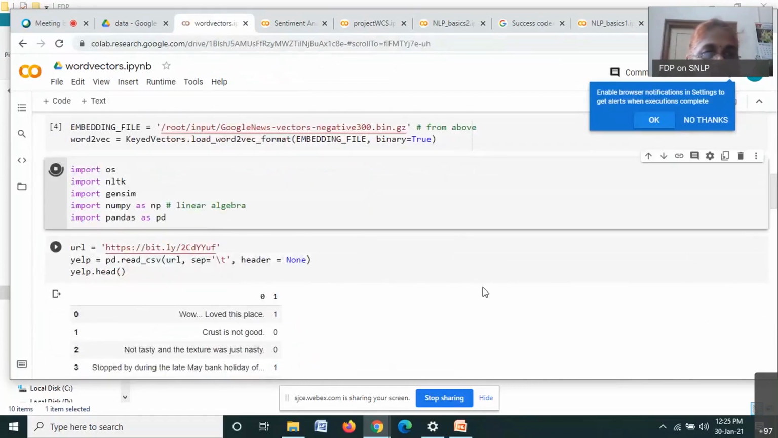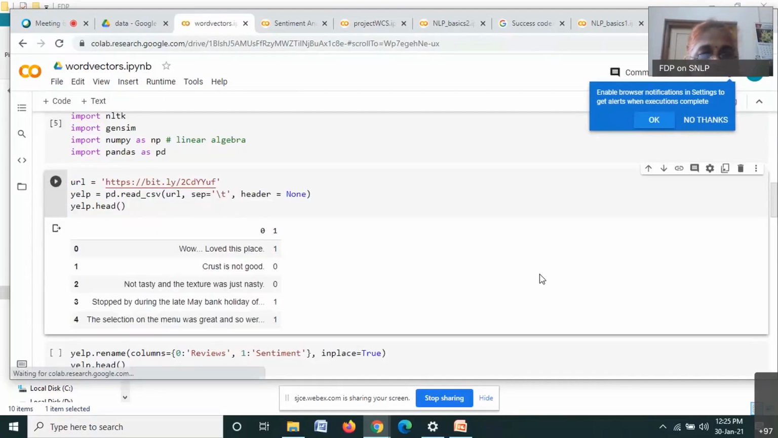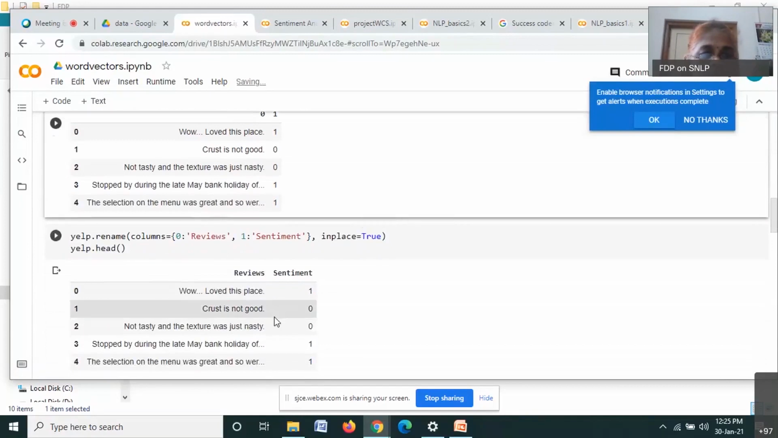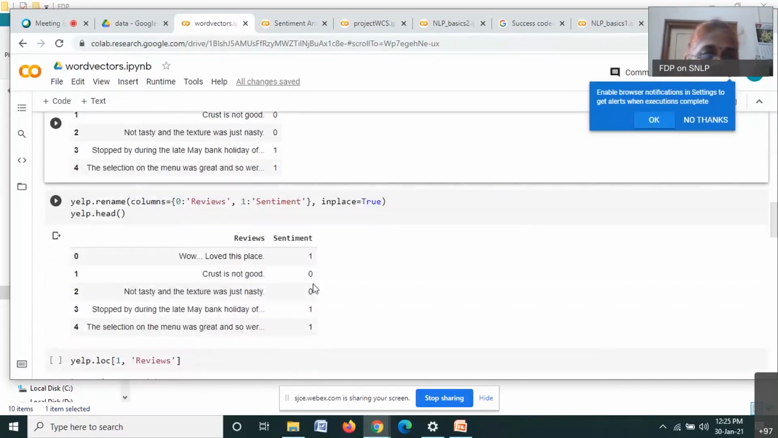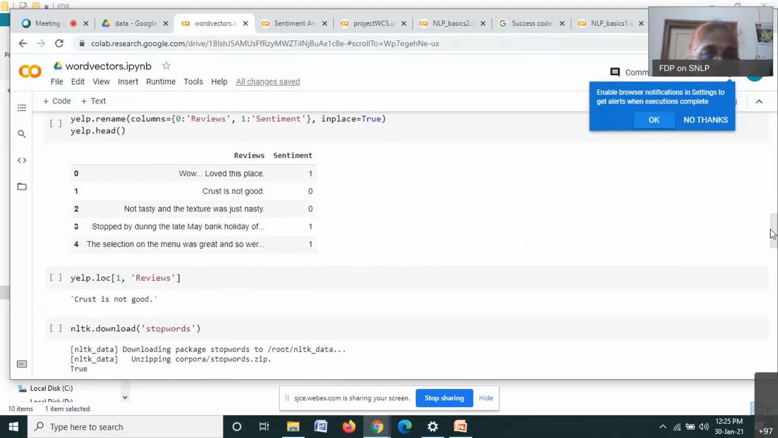So I have the data set available at this location that I am downloading. This is how the data set looks. There are several reviews and there are sentiments, and only two sentiments: 0 and 1, maybe positive and negative. You can see the sentiment here. For example, "crust is not good" is one of the sentiments.